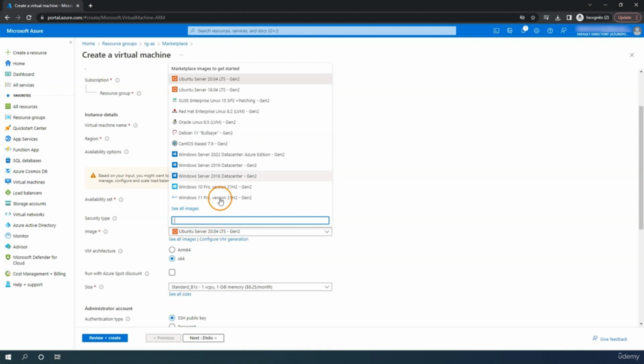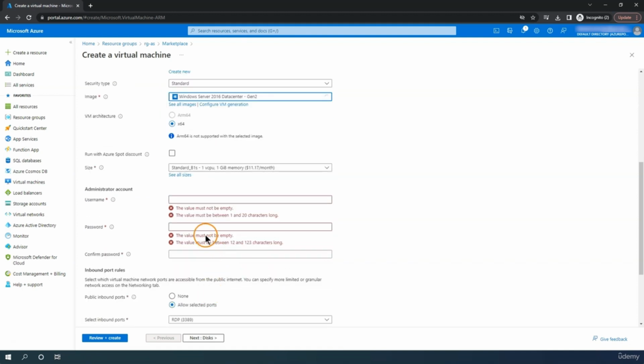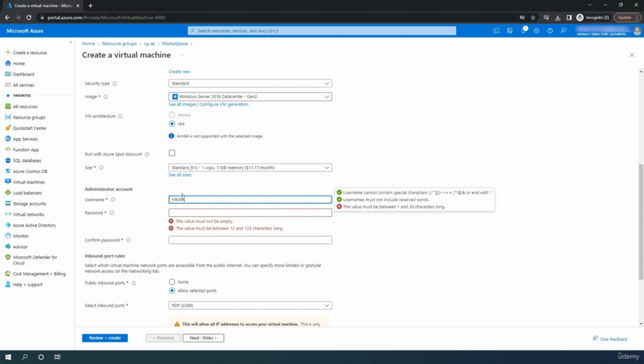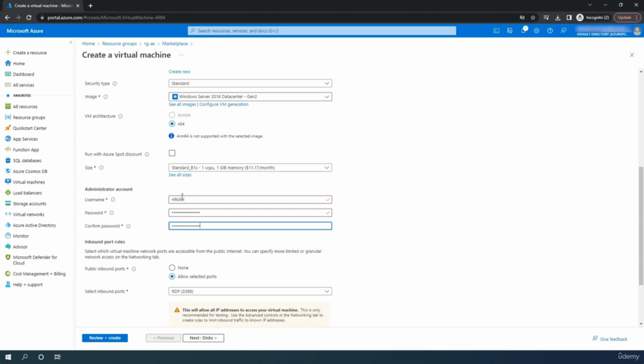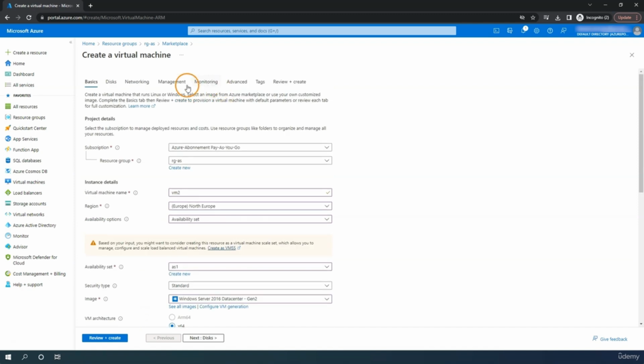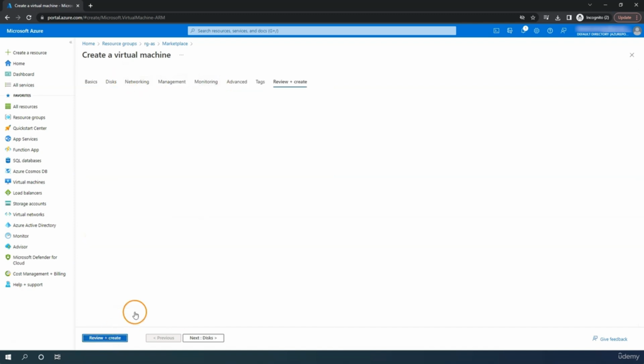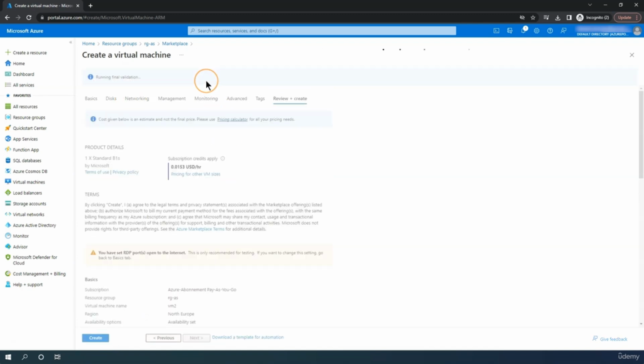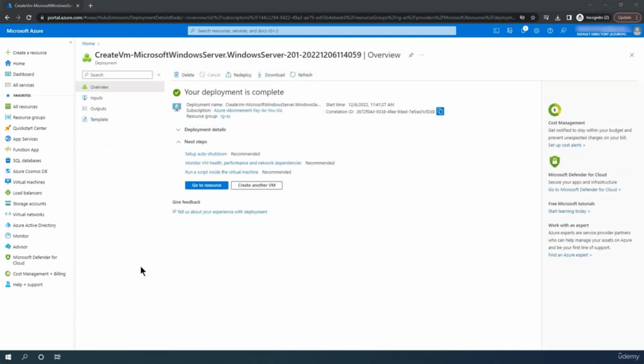Now again, let's just use a Windows server. This is not super important, but we want to again, of course, create a username and a password. And now if we go to review and create, everything has been passed. We can now therefore create this second virtual machine. And then after about a minute again, this has been completed as well.